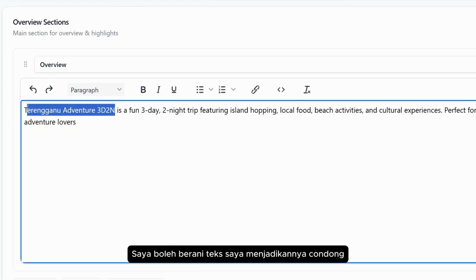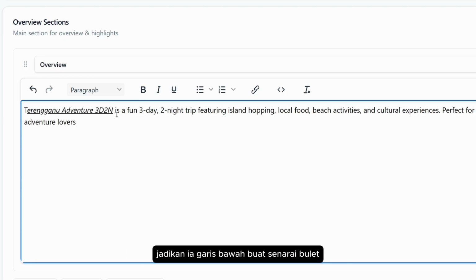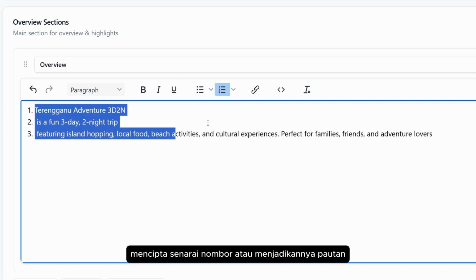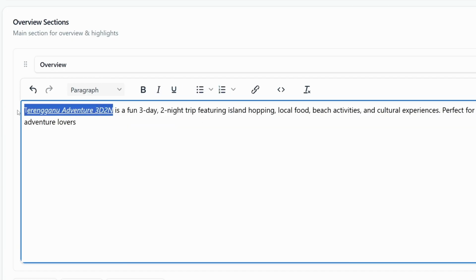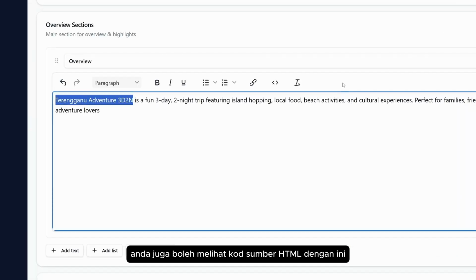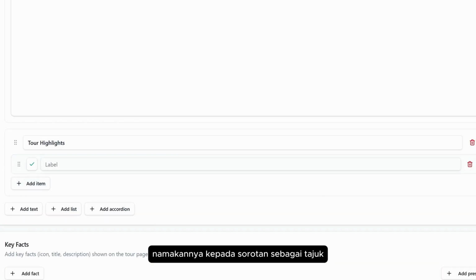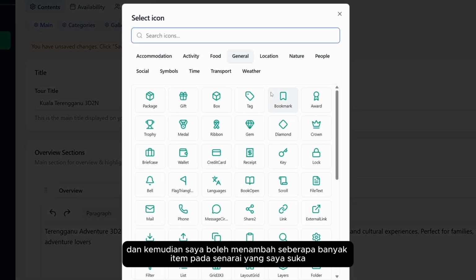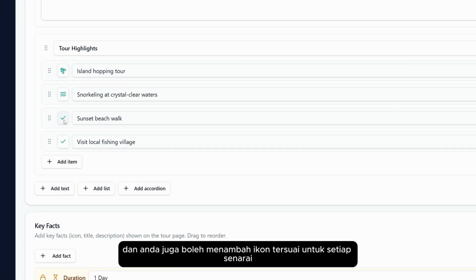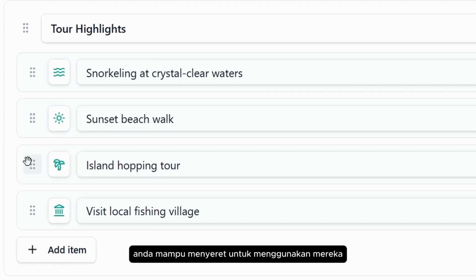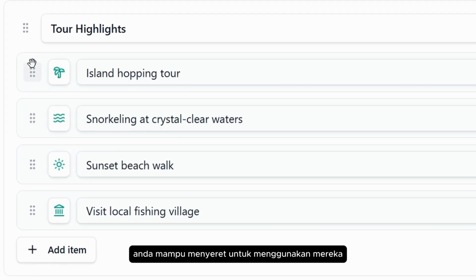I can bold my text, make it italic, make it underlined, create a bullet list, create a number list, or make it a link, or I can just clear all formatting. You can also see the HTML source code with this. Now I will create a list, name it Tour Highlights as the title, and then I can add as many items to the list as I like, and you can also add custom icons for each item. If you see a drag handle, you are able to drag to re-sort them.